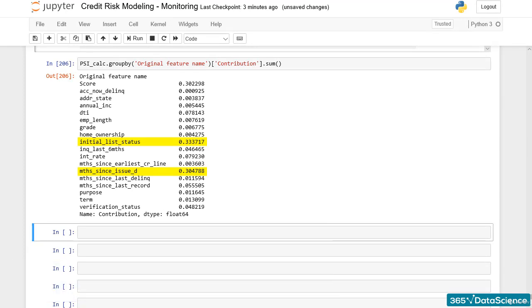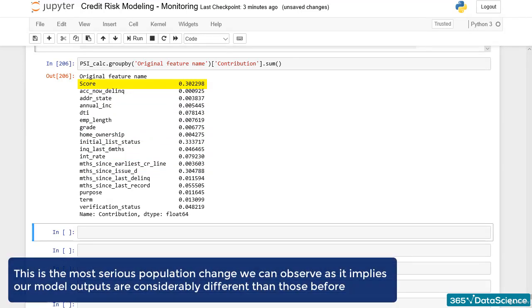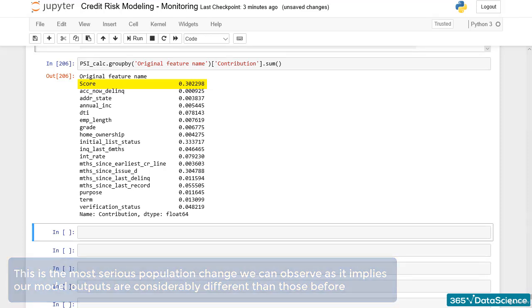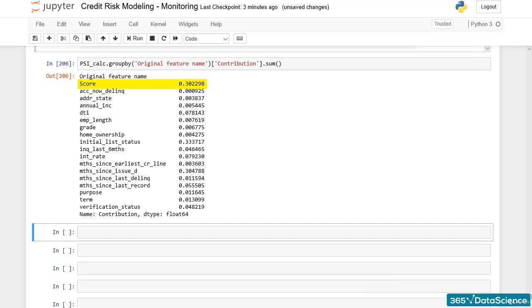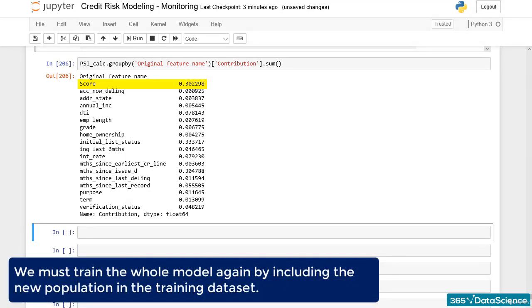That said, we also found that the populations differ with respect to the estimated credit scores. This is the most serious population change that we can observe, as it implies our model outputs are considerably different than those before. That's a serious concern and a great indication that we must train the whole model again by including the new population in the training dataset.